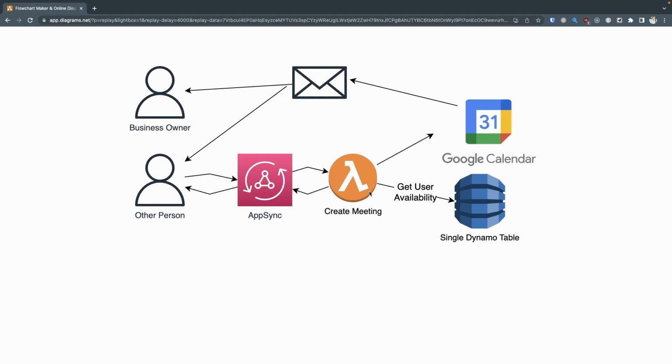But assuming everything goes well, the response will go back to the person who is booking the meeting saying that it has been booked. Behind the scenes, Google Calendar will then take that new event, look at all of the participants in the event, and send an email to both the business owner and the person who has booked this meeting saying a meeting has been set up.